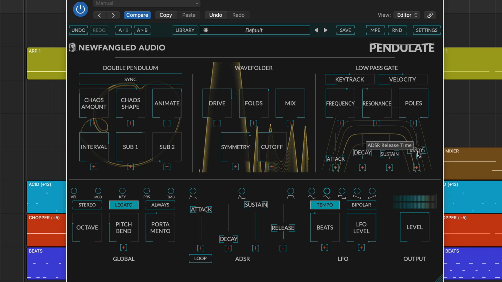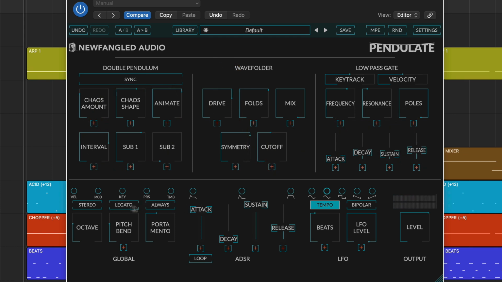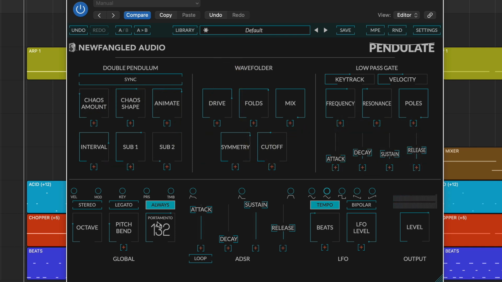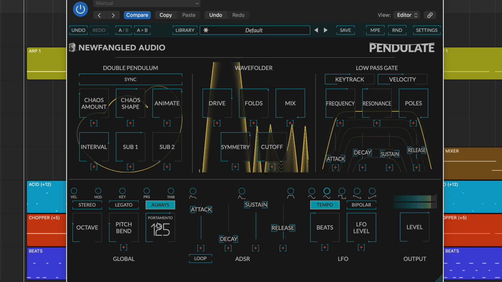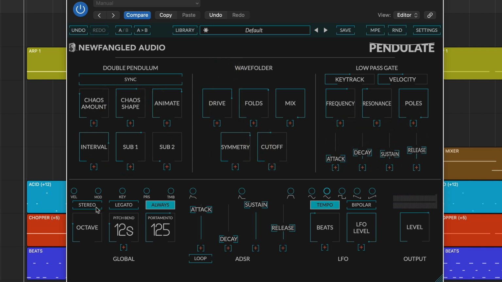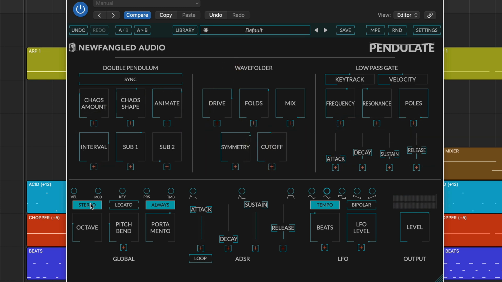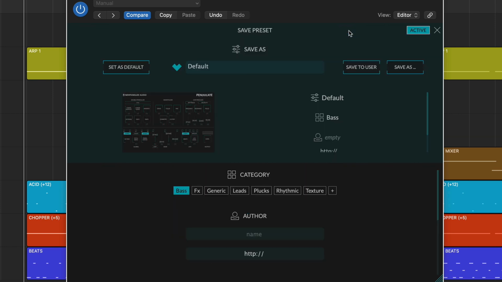Finally, heading to the global section, we've turned off legato and set portamento to always on with a medium speed of about 125. For added width, we've activated the stereo output. And that's our basic bass sound, which we can save using the button in the navigation bar.